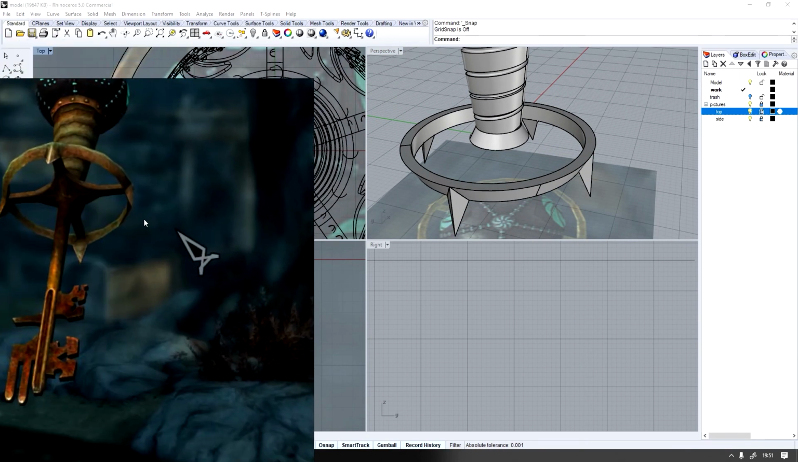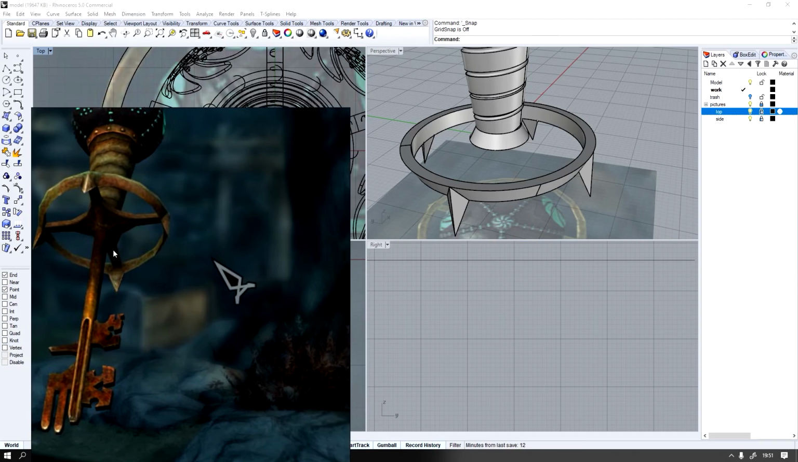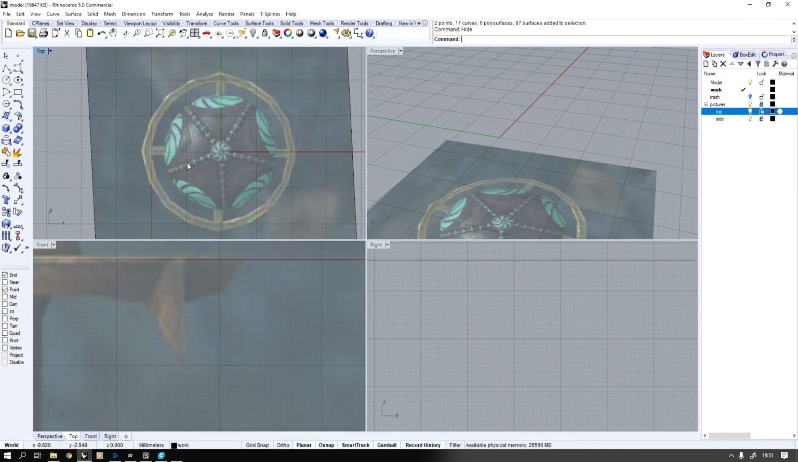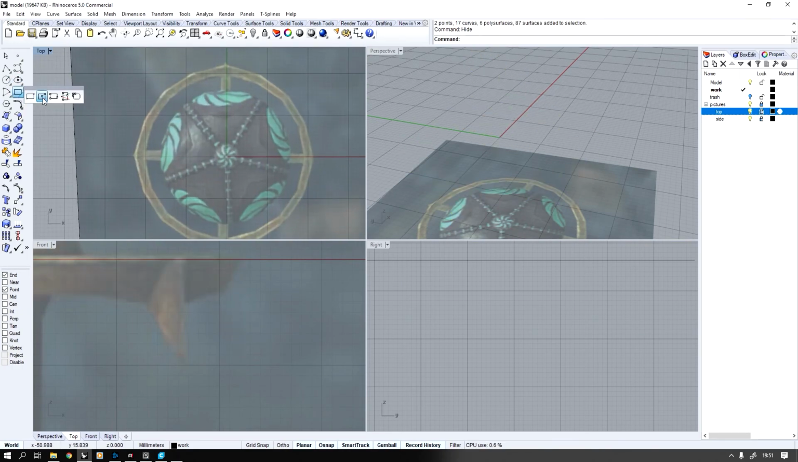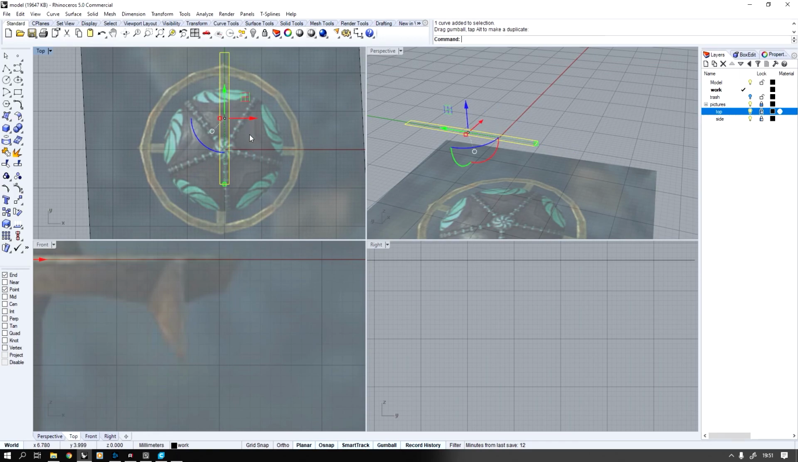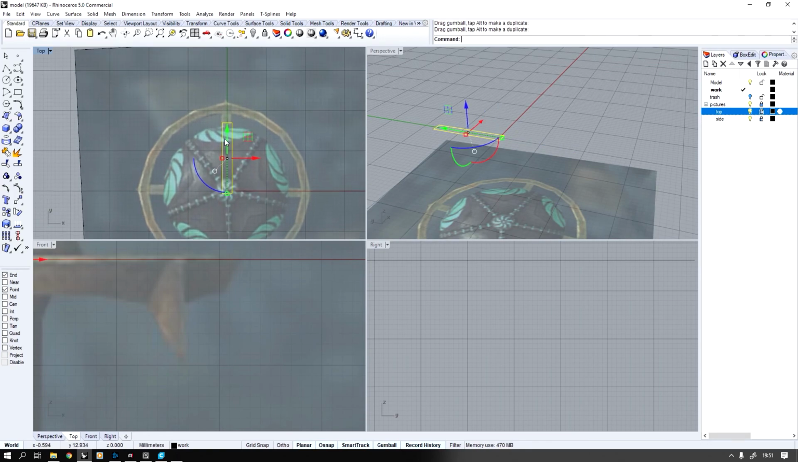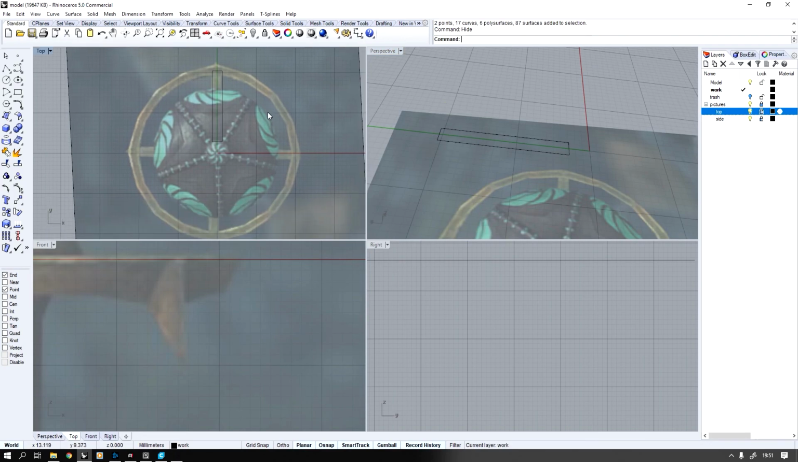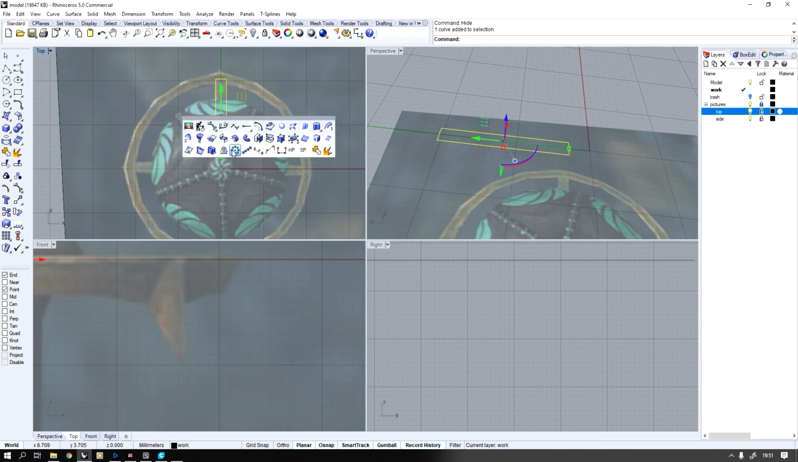The next part will be this one in the middle. So for this, let's create the rectangle from the center. The center will be at the 0 point. Something like this. Move this up. Okay, now let's copy this 4 times.